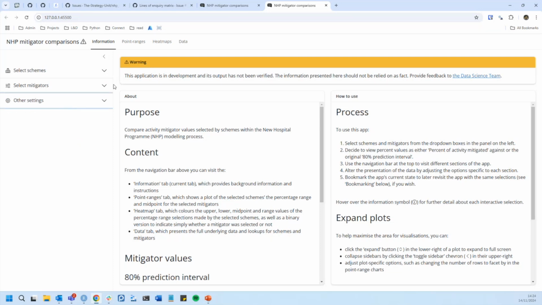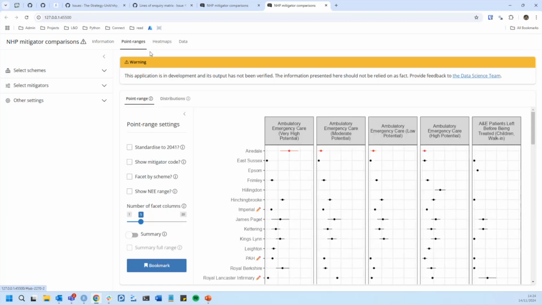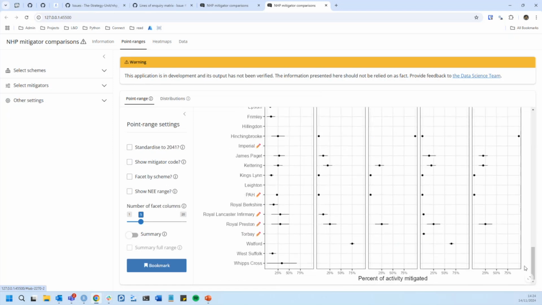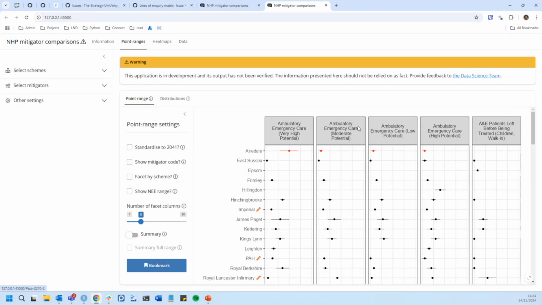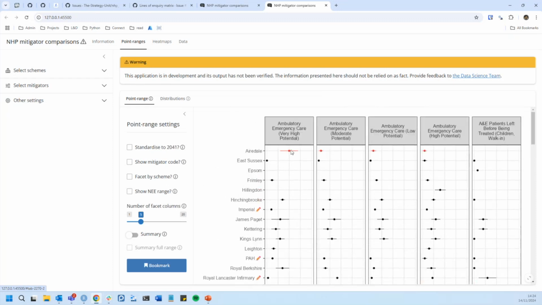So what we have to start with is if I go to this point ranges tab here, what happens is we can see charts immediately. And in this case, this is a point range chart showing you the midpoint in the dot and then the range. So this is the high and low selected from the inputs app. This is expressed here as the percent of activity mitigated for EASE. So for example, in this top row, we have Airedale at about 50% mitigation that was input to the inputs app.